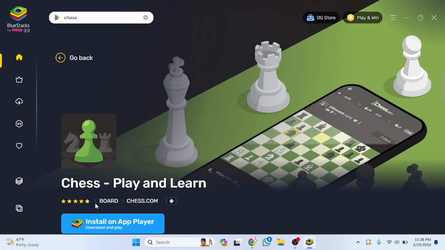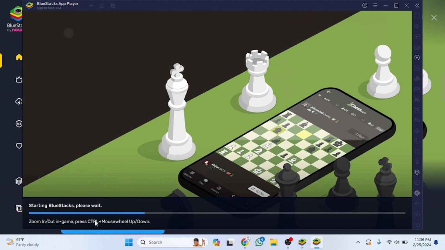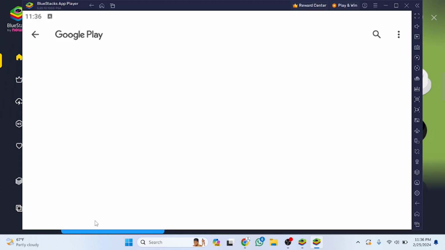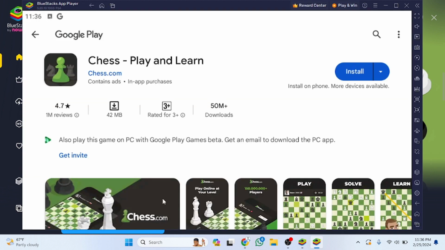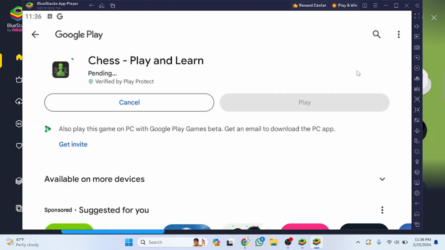As you can see, it has the button for install on app player. We have to click on this, and after clicking on this, we have to wait for a few seconds. As you can see, it's loading. We have to wait again. This one is known as a splash screen. Now it's here, and what we need to do is click on install, and after clicking on install, the installation process will begin.